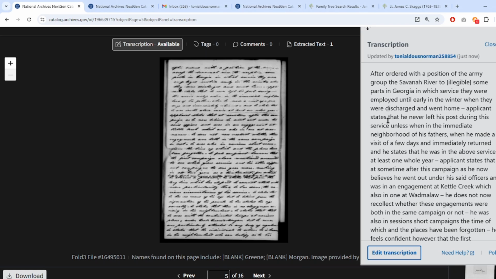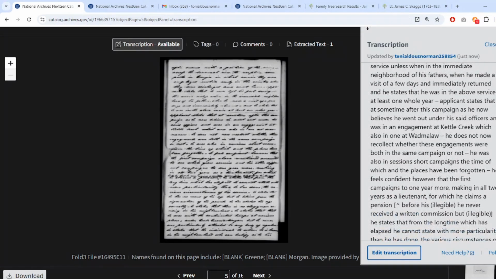he says an engagement at Kettle Creek. So I might want to tag Kettle Creek. Also at Guatemala or something. I think that has something to do with the Revolutionary War. Anyways, so maybe the battles. So if somebody's looking for information on a specific battle, if you tag it, it will be easier for the computers to find it. So anyways, I will cover tags in a future video.